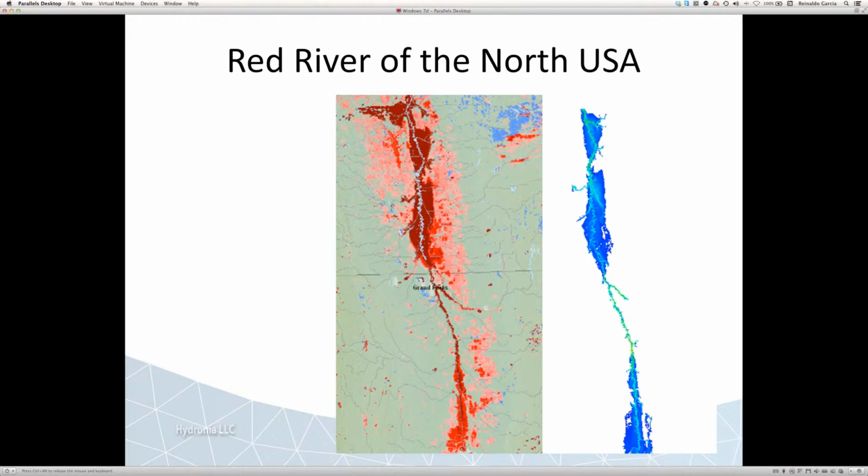Now, I want to talk a little bit about the Red River of the North, which is a project we are doing with NOAA. Actually, it is part of an agreement that Hydronia has signed with the NOAA for research and development, and this involves the modeling of the Red River of the North, actually 420 river miles of the Red River of the North in the United States. Now we are improving the data. We are doing a 4-foot resolution LiDAR.